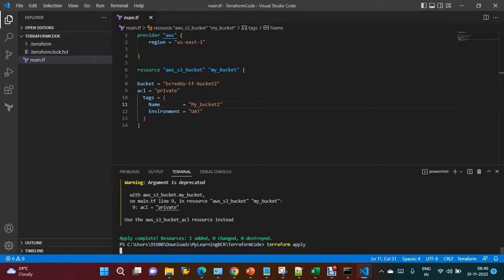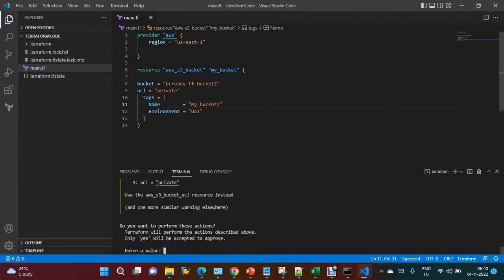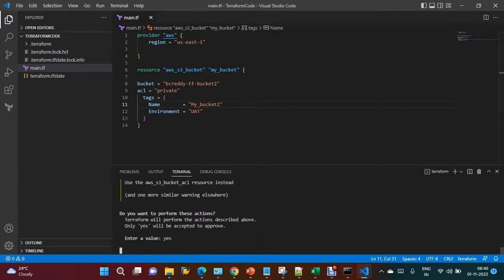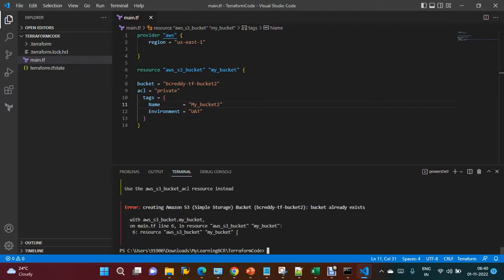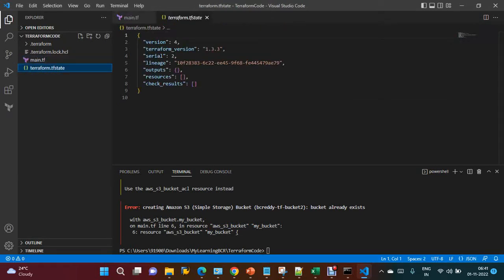Terraform apply. Let's see whether one more bucket will be created or not. We'll see. Just say yes. If you want to avoid entering it manually, you just need to do Terraform apply hyphen auto approve. See, it is creating the warning. The Amazon Simple Storage bucket already exists. That's why I changed the bucket name. Okay, it is saying the bucket is already available. The Terraform state file will look for the details and it should be created.